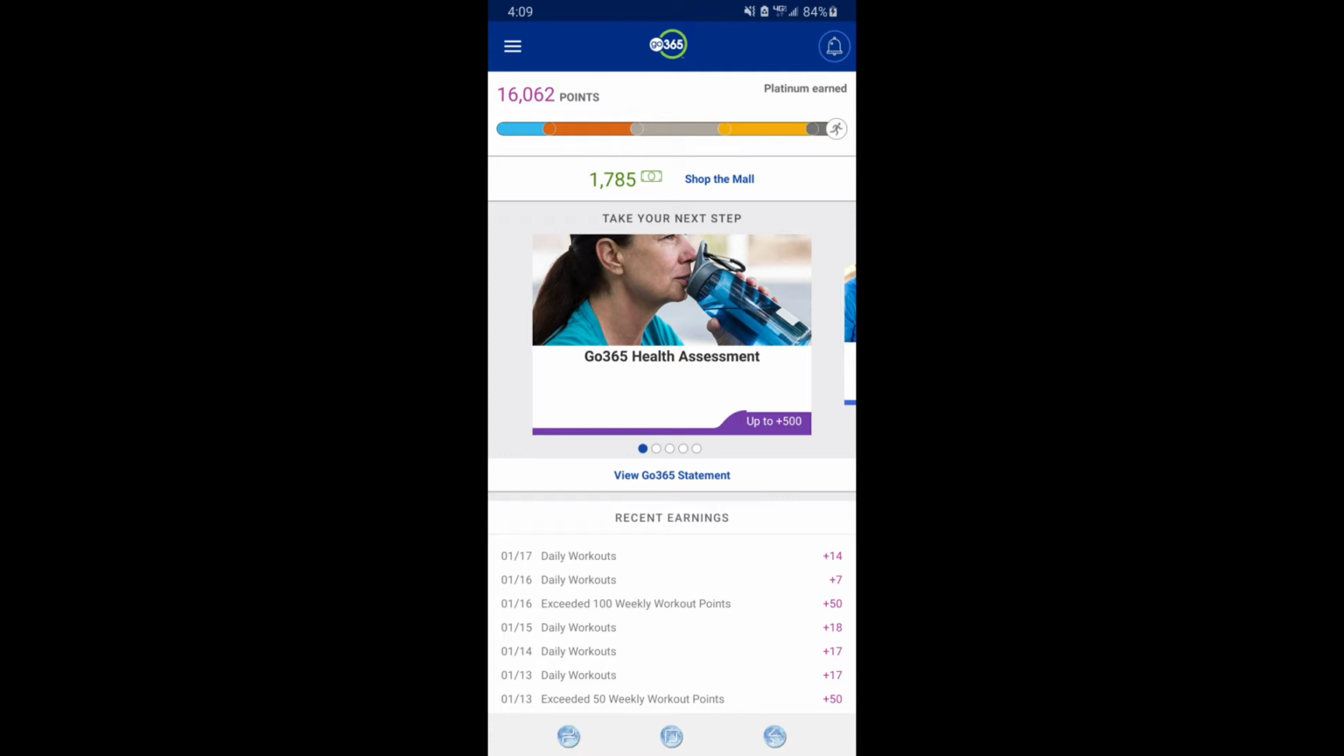So if you do the biometrics and the health assessment every year, then you get 4,000 points just right there. The other 1,000 points you can get by a variety of ways. We're going to go through some of those things, but I'm just going to talk about this front page to begin with. We're not going to click on anything just yet.